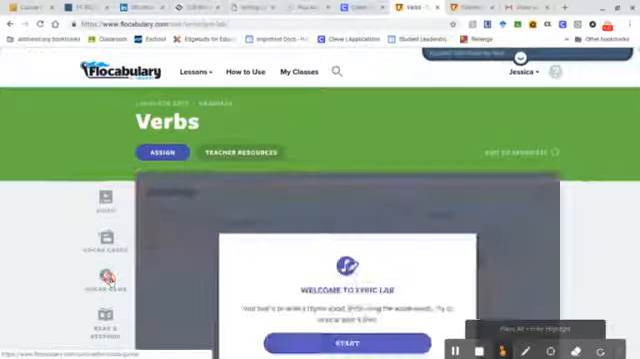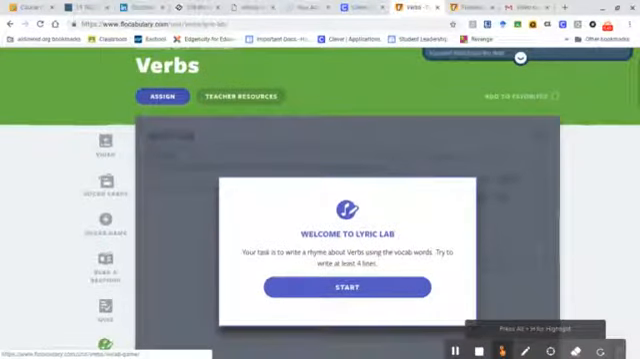Also, they have Lyric Lab, and I think this is cool because it's for our creative students. It allows them to create their own rhyme about verbs. They have to at least try to get four lines using the vocabulary words that they learned in the unit. This is just a fun, engaging way to get the class excited. I have my students do it, and I have them battle each other, which is really cool.